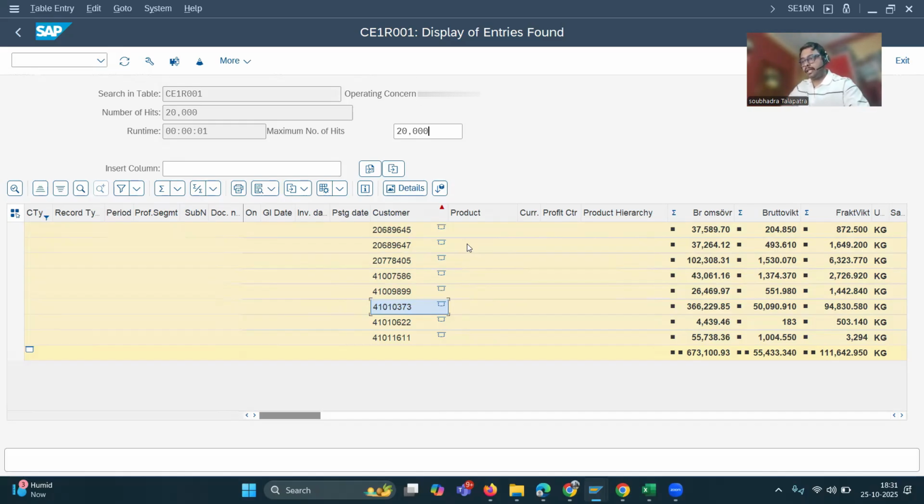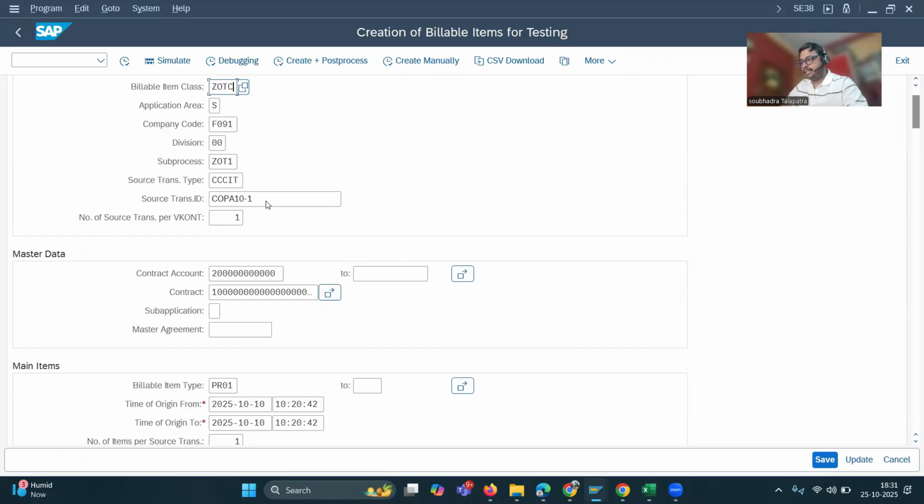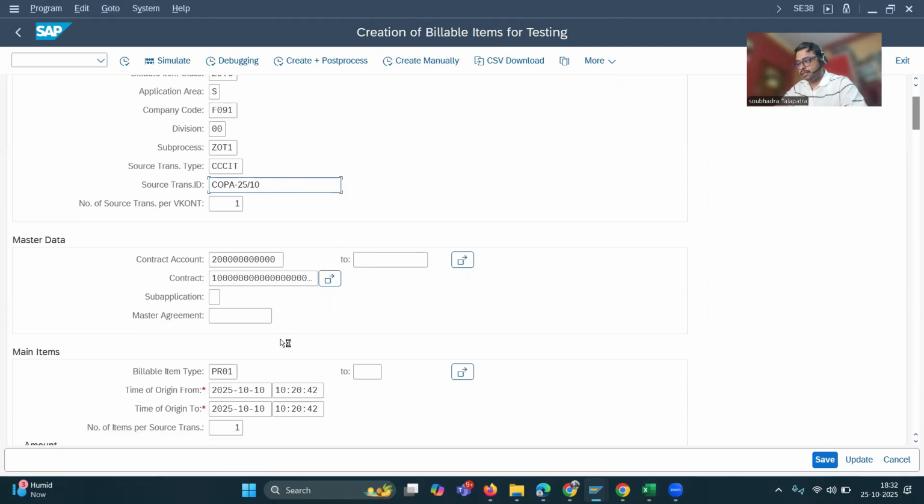Okay, so for that, I'll create three B-level items. I'll create three bits: COPA 25/10, COPA hyphen 2510. So 3 bits I'm going to create.